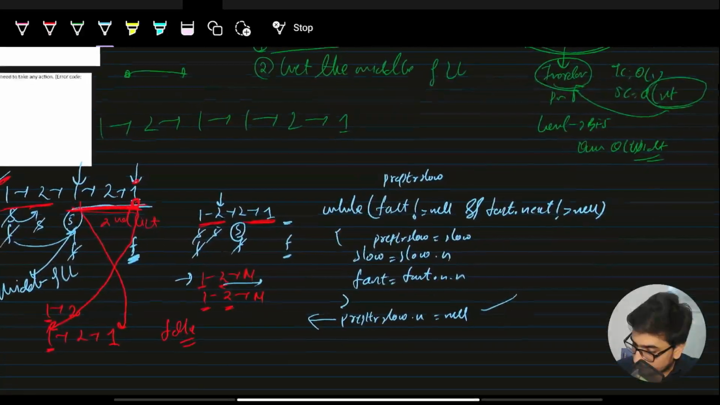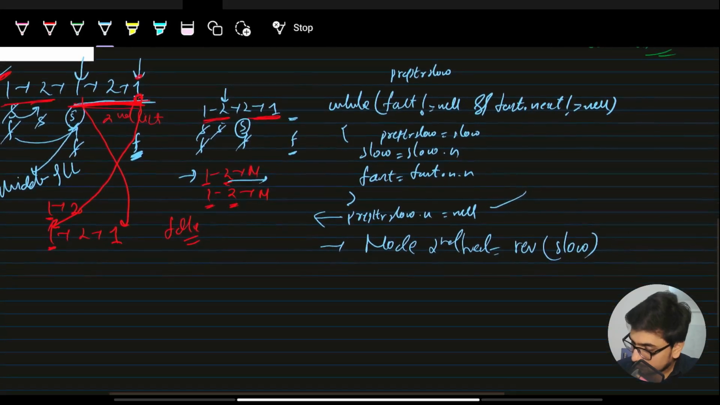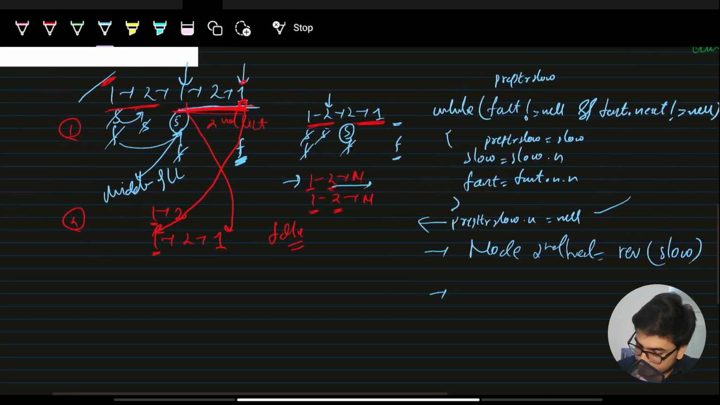Okay. So having said that, now we will call a node reverse function. Let's say we say node second head, and we'll call the reverse function with this middle pointer, that is slow. And we'll just compare. Now let us understand the reverse function as well.